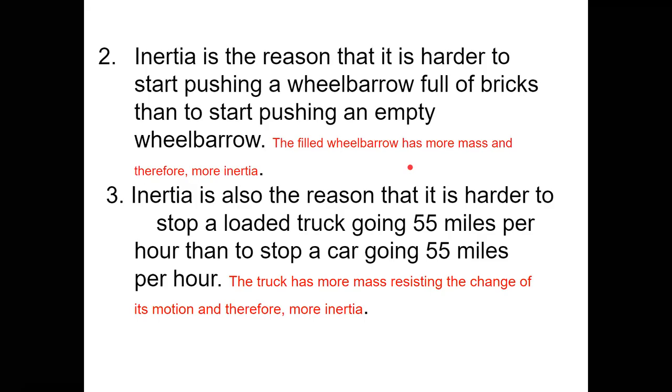So inertia is also why, if you're doing some yard work and you move your wheelbarrow out to your garden and fill it up with a whole bunch of bricks and weeds and stuff, and then you go to move it away, suddenly it's a lot harder to get that wheelbarrow to start going, right? Because it's got all this extra inertia now because of all the mass that you've added to the wheelbarrow.